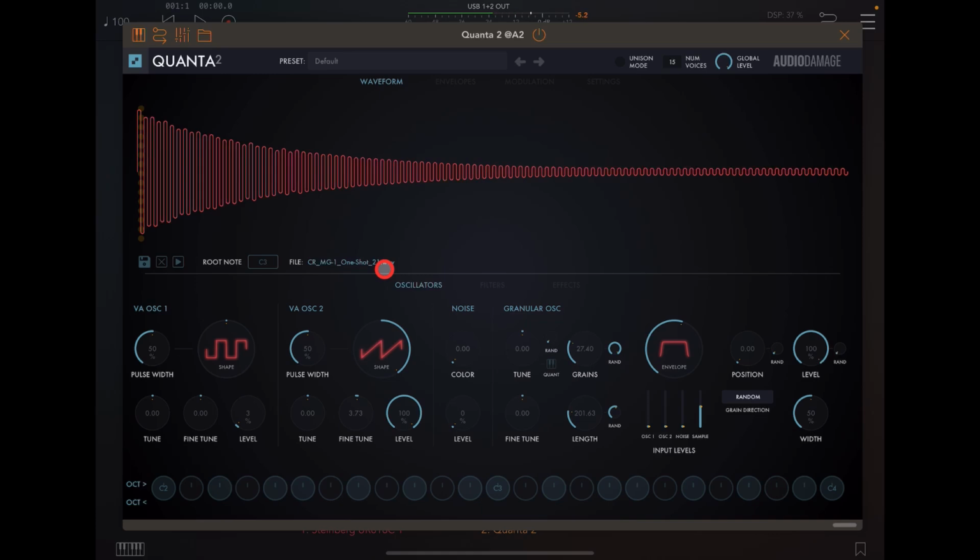Today we are taking a look at Quanta 2 granular synthesizer from Audio Damage. This is going to be a full tutorial on how to program the synth using your own samples. Right, okay, so this is the default patch.